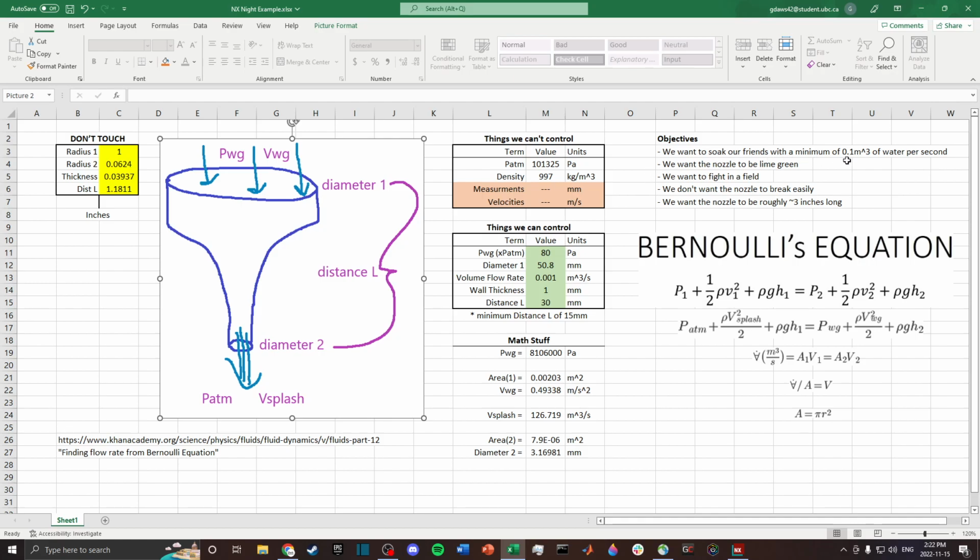So let's say we get from a manufacturer, hey, we want to soak children with this much volume flow rate of water, so 0.1 meters cubed per second. We want the nozzle to be lime green. We want kids to use it primarily in fields, so this will come in handy later. We don't want the nozzle to break easily, and we want it to be about 3 inches long.